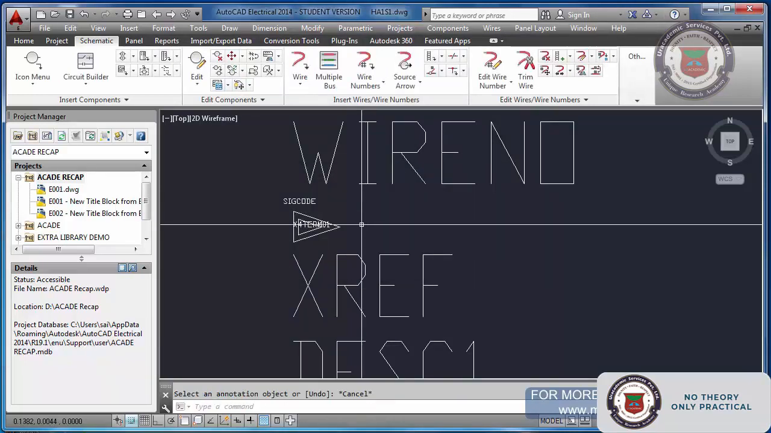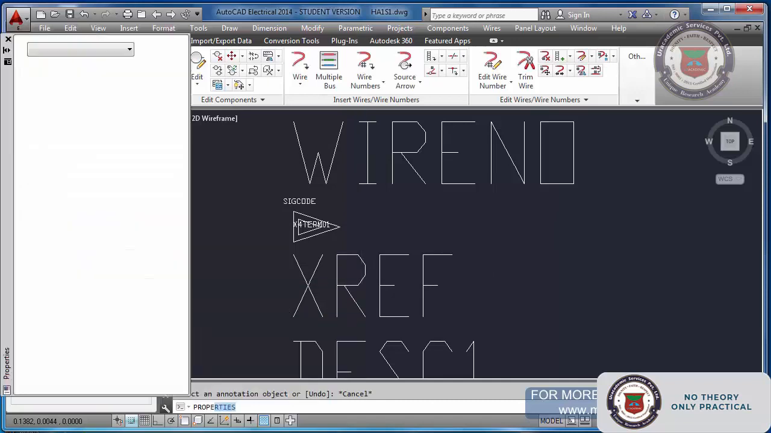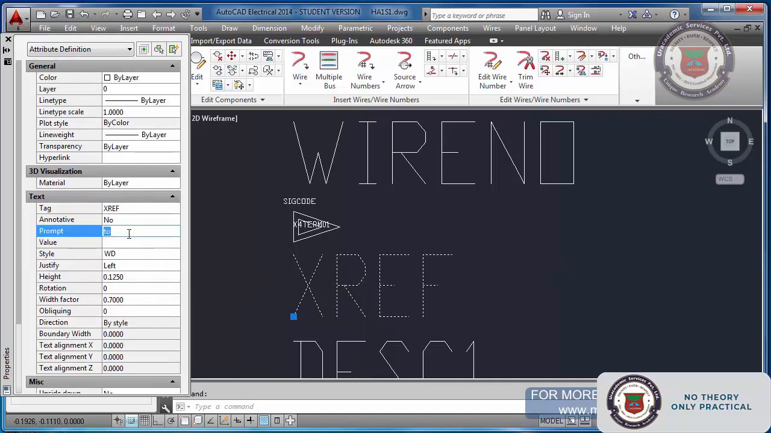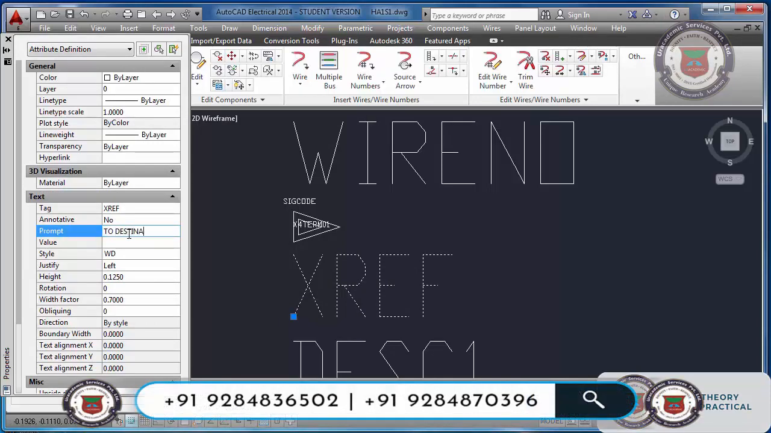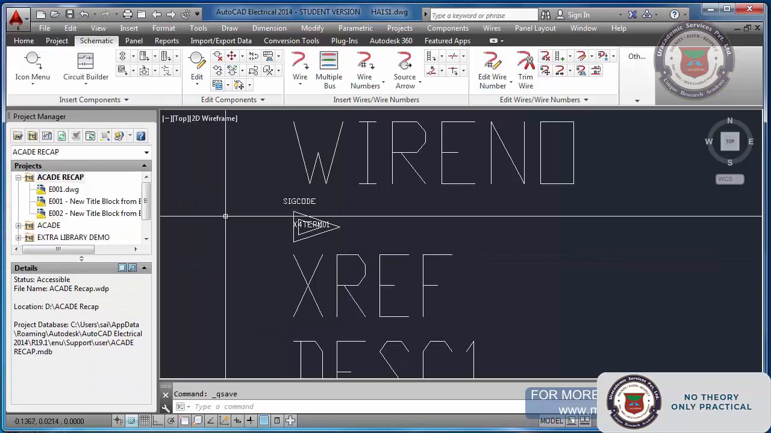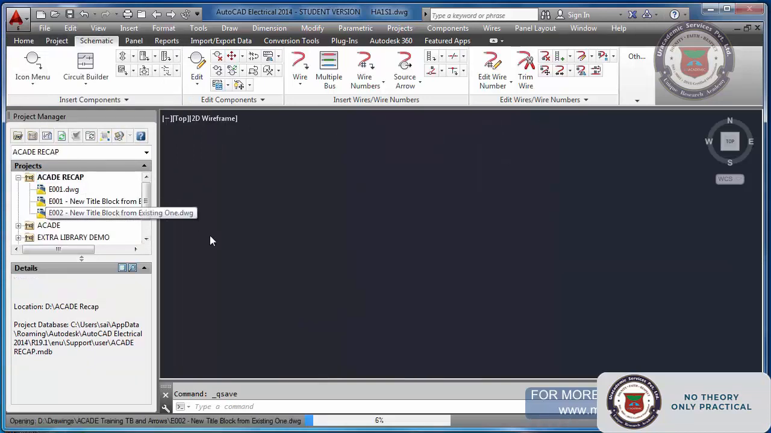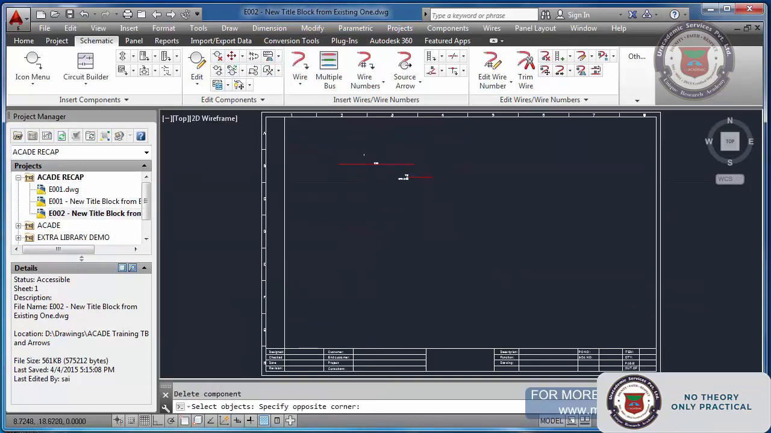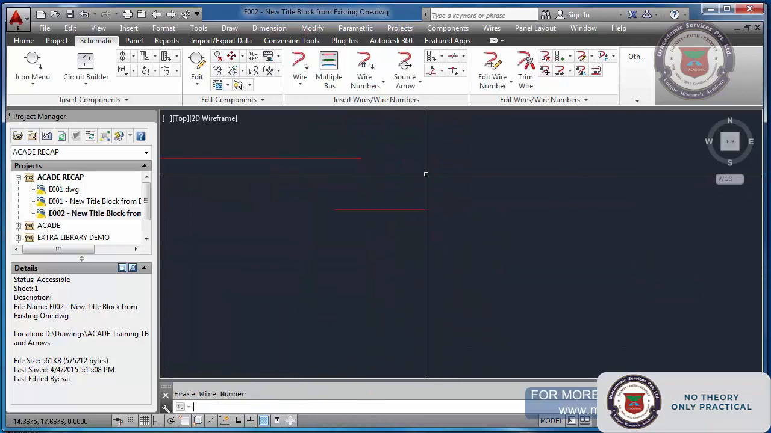Now type properties, click this, here it is only 2. Now I will change to, to destination. Fine, close this, save this, go back to the previous drawing, delete whatever is there. Maybe you need to purge again, purge, save.